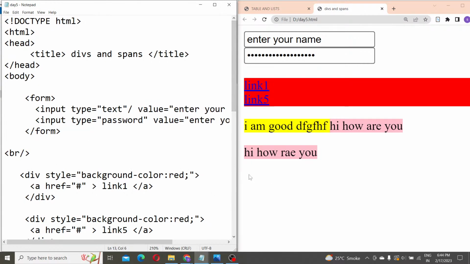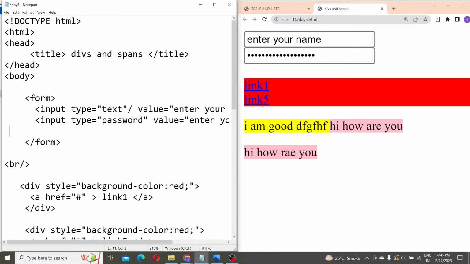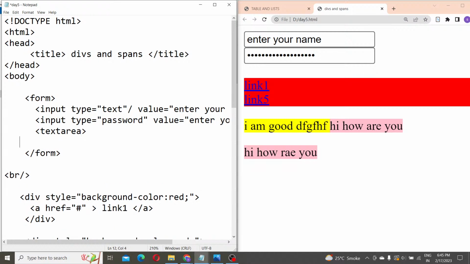Then you have textarea. You have a tag called textarea, and you have to close it also. Textarea.